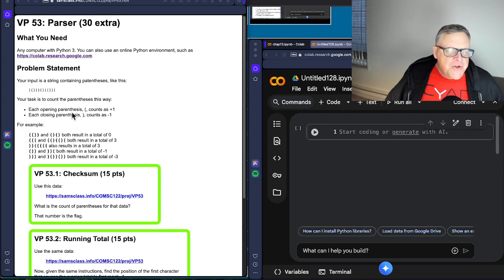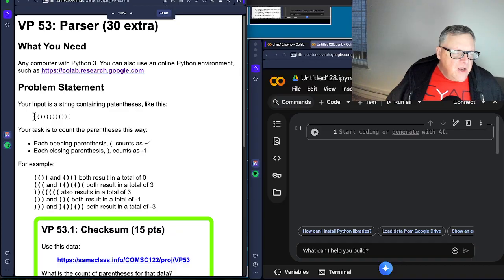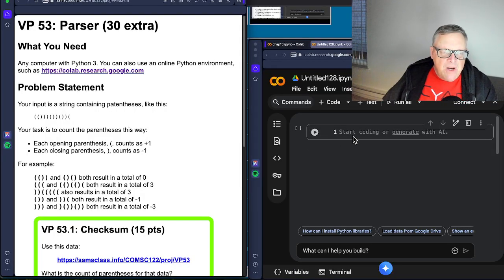About this one, a parser. What you're going to do here is read a string that's just going to be a bunch of open and closed parentheses, and you want to match them. So each opening counts as 1, each closing counts as -1, and this is, of course, one of the basic functions of anything that parses a line of text: to match the parentheses.